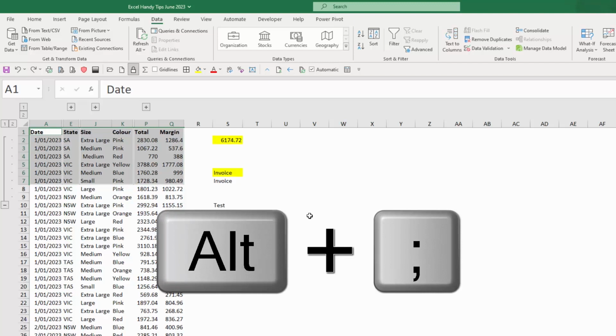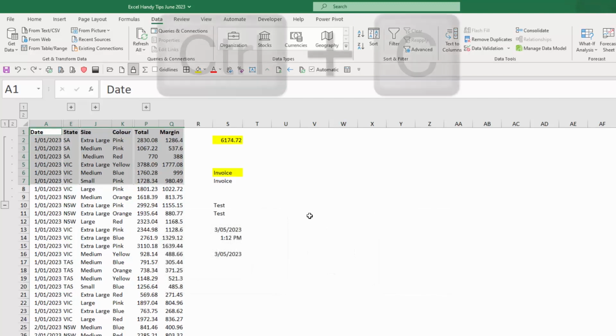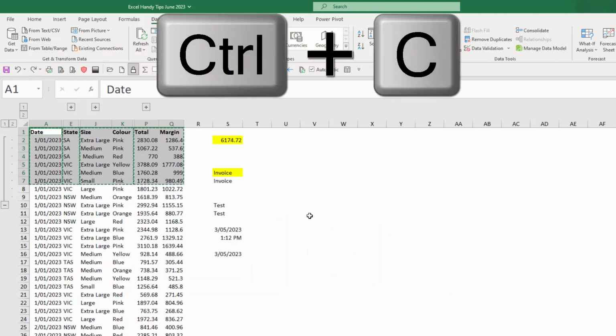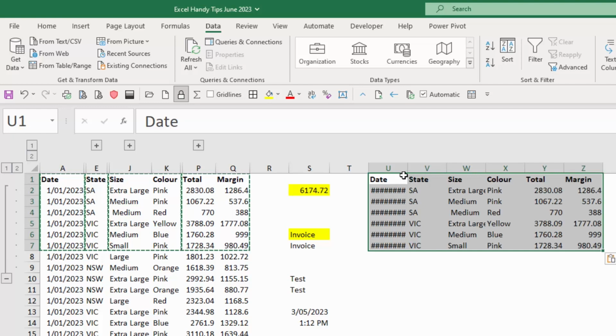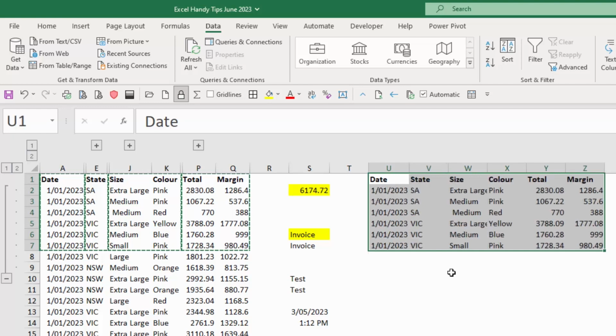It looks a little bit different on the screen. When I press Control C, you'll see it is very different. Notice the dotted lines are actually within the range. So now when I go to paste it, I'm only pasting the visible cells.